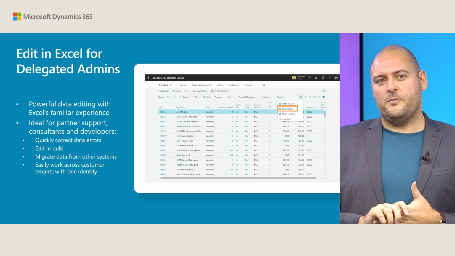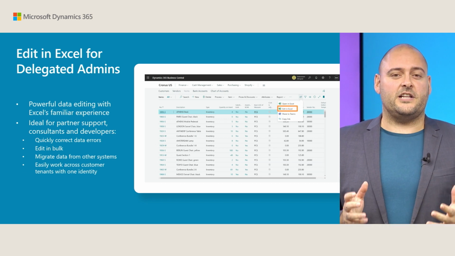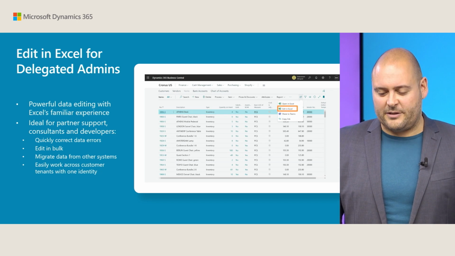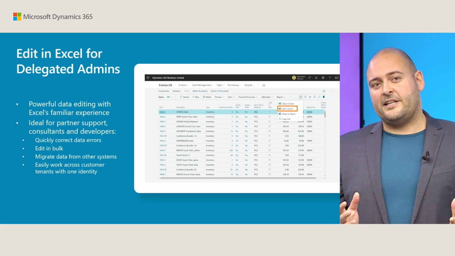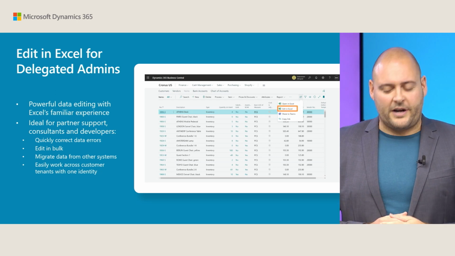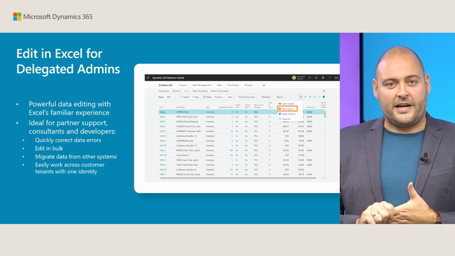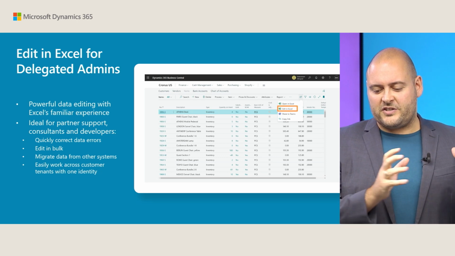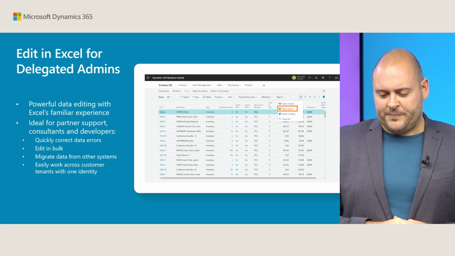So with Wave 2, we are announcing that the Excel add-in, Editing in Excel, is now also available for delegated admins. What's a delegated admin? Well, if a customer has outsourced their IT or support, it's likely that the supporting partner connects to that customer's Business Central using this delegated admin access concept.